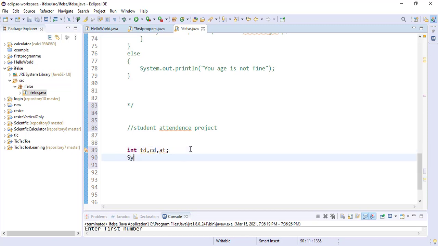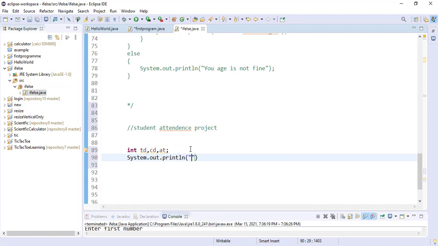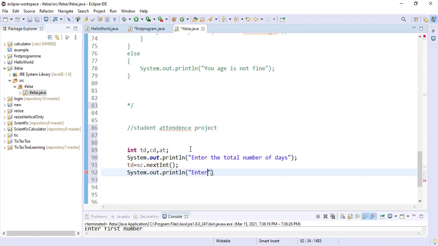First type here System.out.println, and I give a message here: enter the total number of days, then semicolon. Now I declare td equal sc.nextInt. You know very well what this is. Now again type System.out.println, enter the number of days of student. It will tell how many days the student came, then semicolon. Now store that value inside our cd variable, cd equal sc.nextInt, and then semicolon.